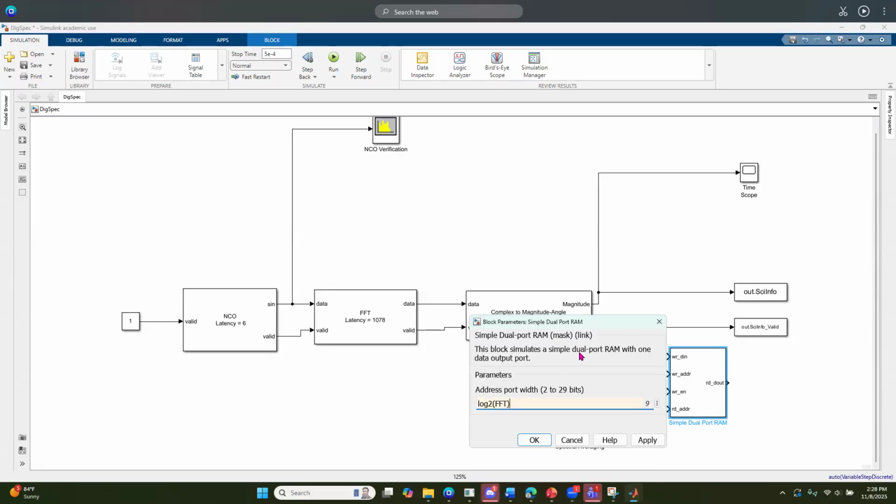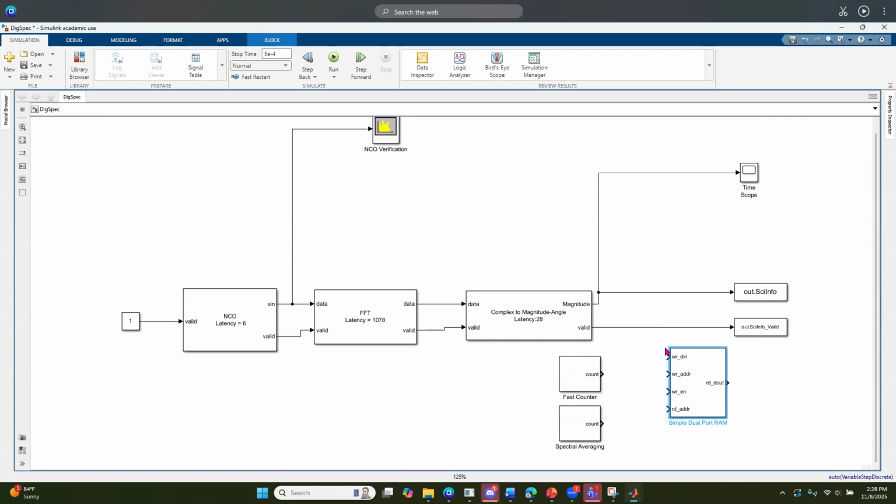And then you need to imagine that you'll need a log 2 of FFT length kind of depth for your RAM, right? Your block RAM. Because what you're doing is having enough block RAM, enough address space, to fill this block RAM with one FFT length. So this is an FFT length block RAM.